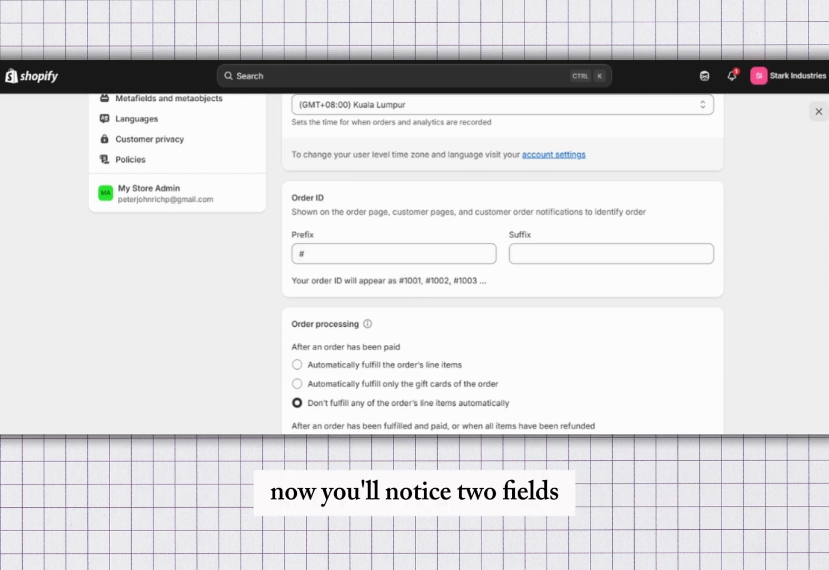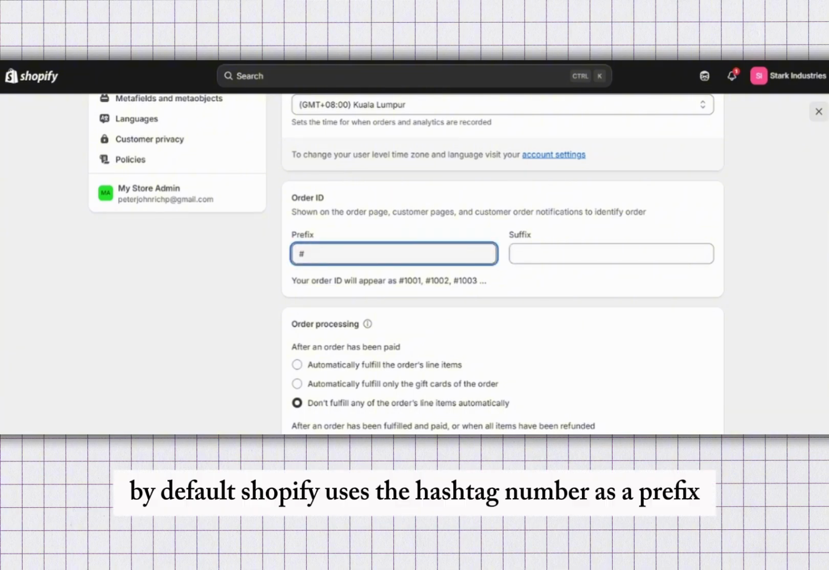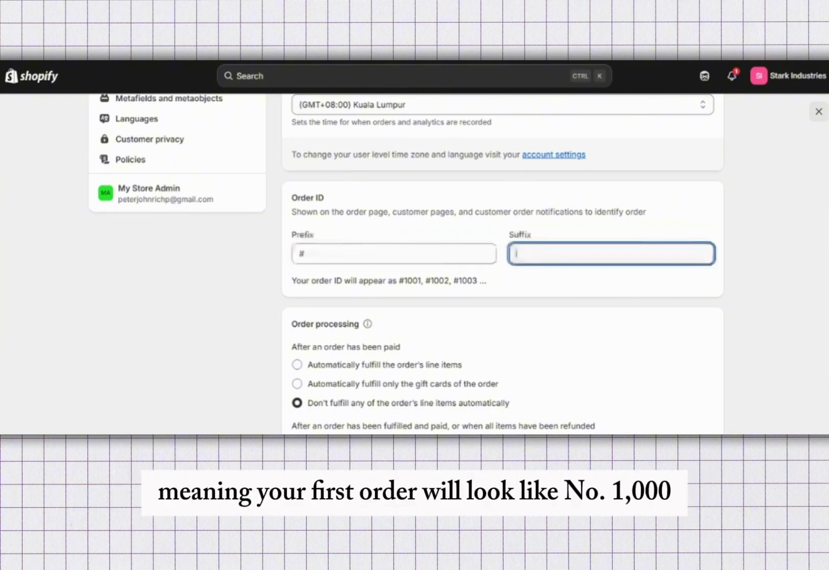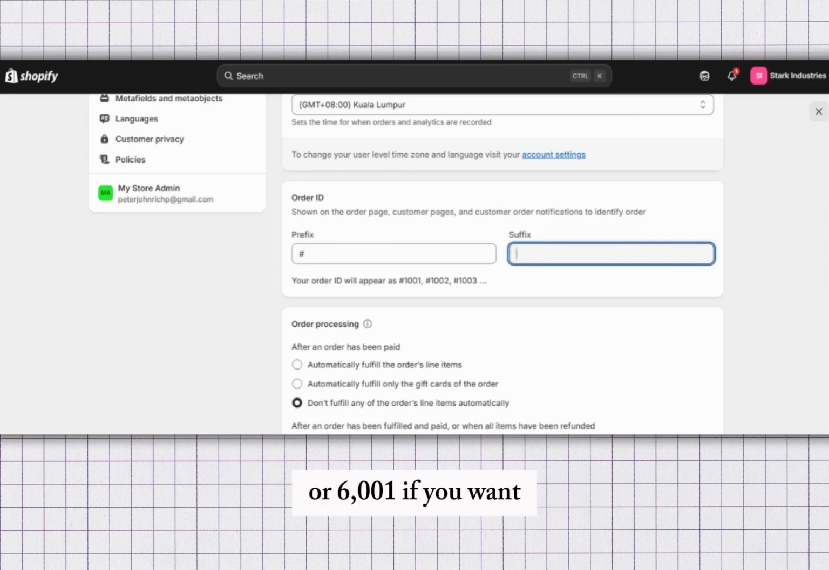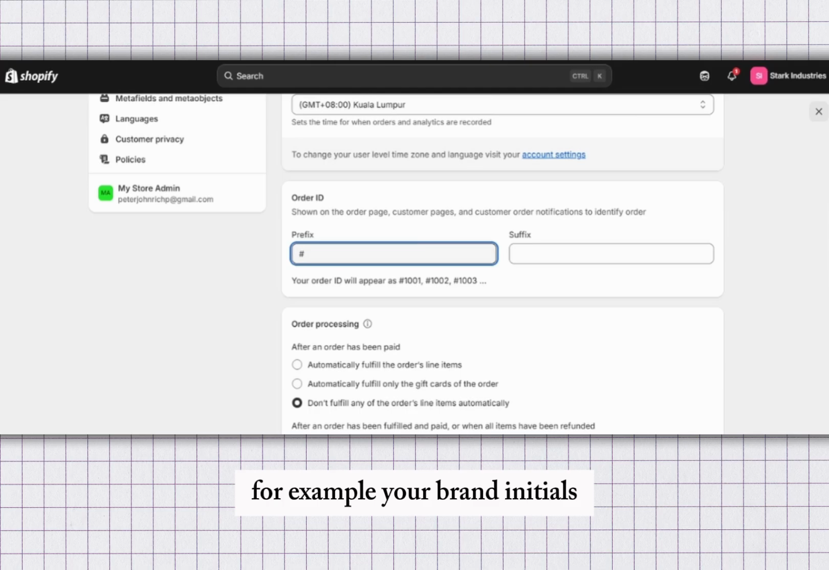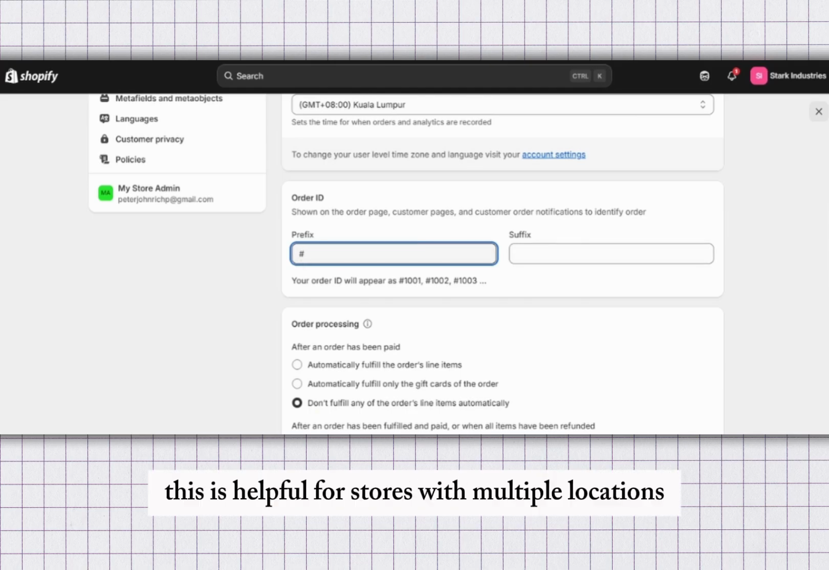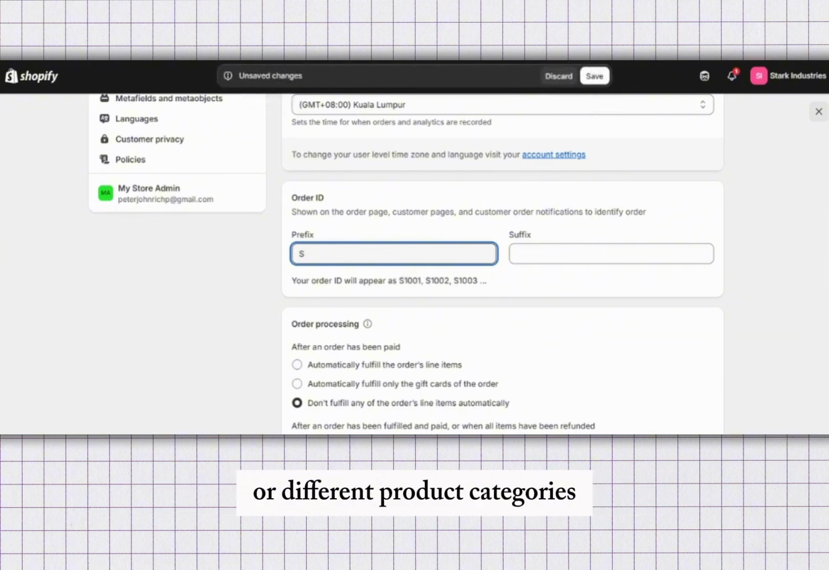Now, you'll notice two fields, prefix and suffix. By default, Shopify uses the hashtag number as a prefix, meaning your first order will look like number 1000 or 1001. If you want, you can customize these numbers by adding a prefix or suffix, for example, your brand initials, region code, or year. This is helpful for stores with multiple locations or different product categories.